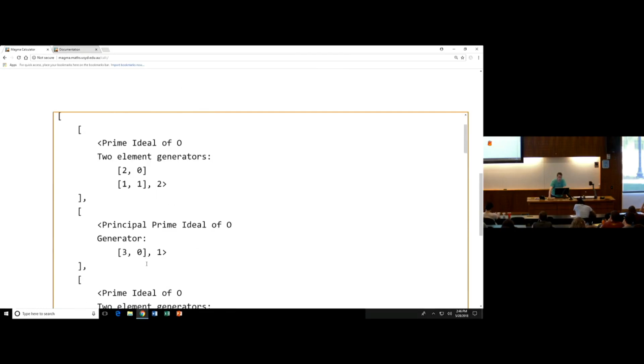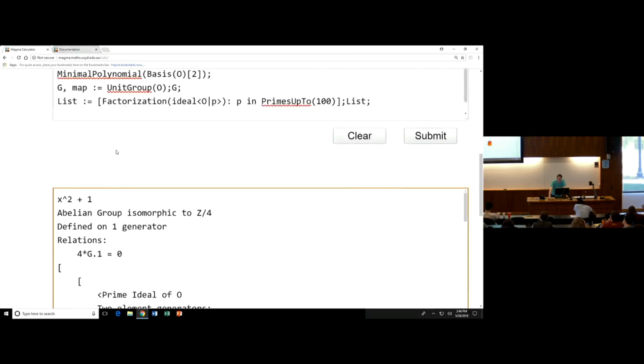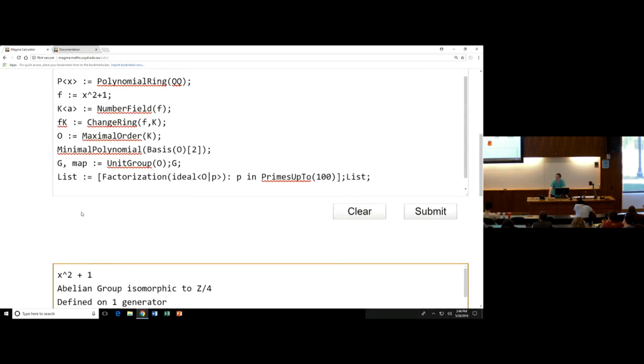And so you might wonder what primes split completely. And we should have a conjecture about this, I think, from Liang's, or maybe not even a conjecture, I think he may have proven it. The primes that should split completely, should factor, should be the ones that are 1 mod 4. And let's see if that's actually true.